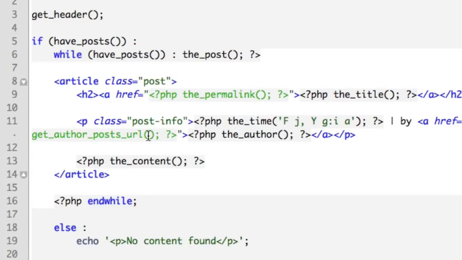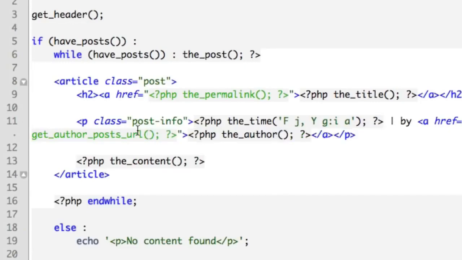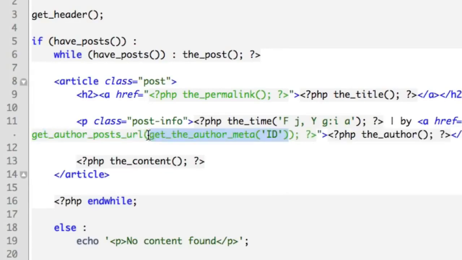So in order to do that, we'll say get the author meta, get their ID. So now, once we pass along, and remove this for just a second, we want to pass along an ID number into this function, get author post URL, so it knows which URL to get. So I'll paste that back in.